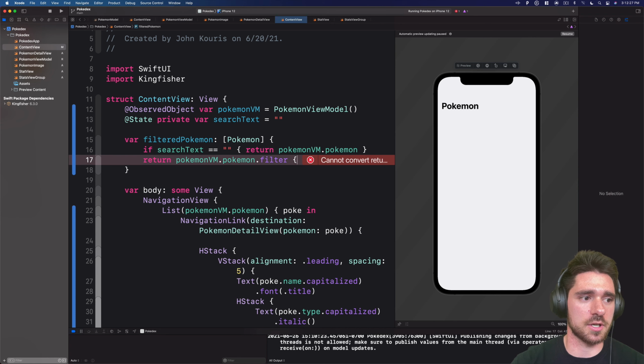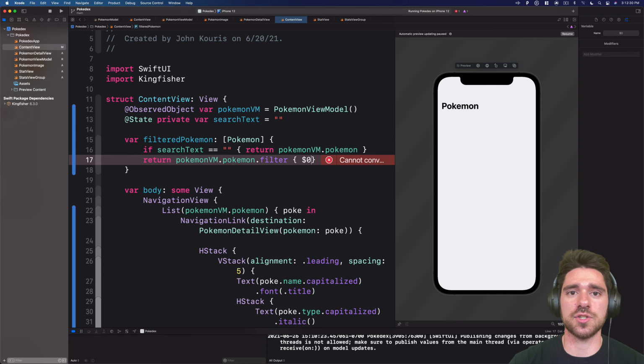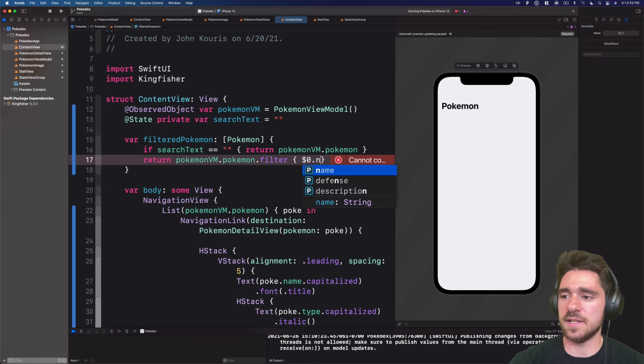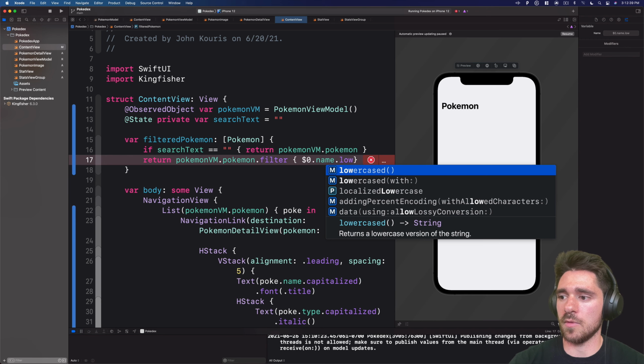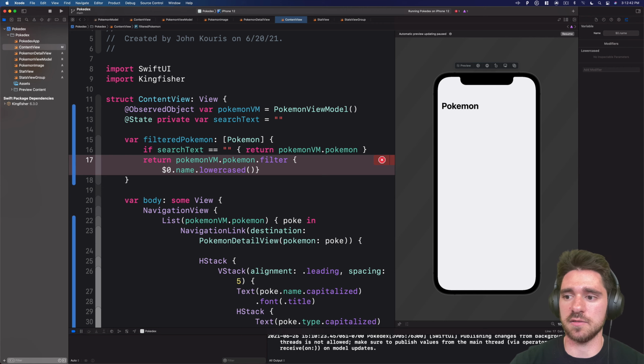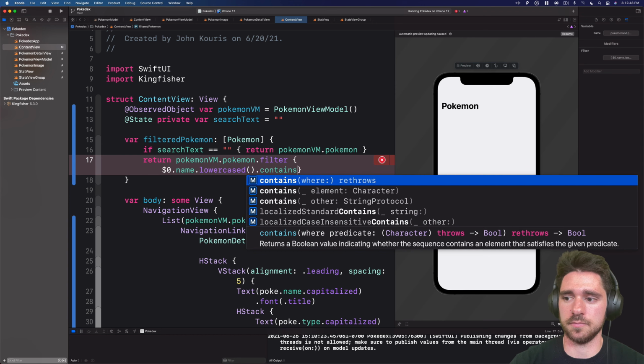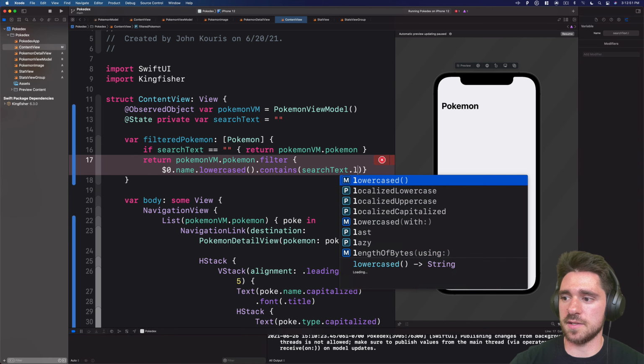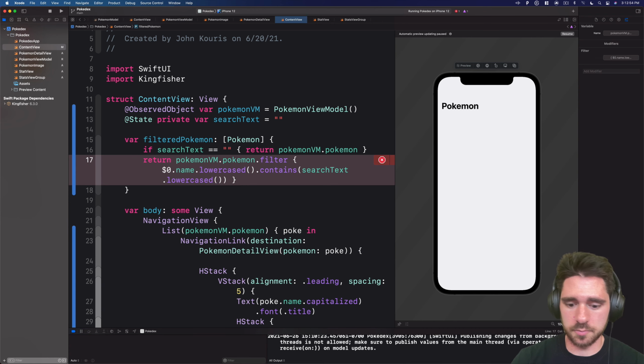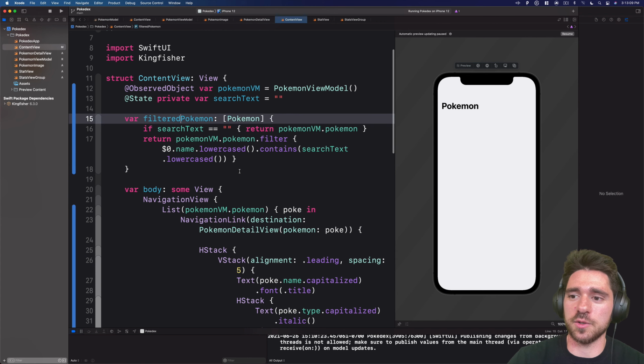So in our case, we'll use filter with $0. This is just a shorthand. So $0.name. We're looking at each individual Pokemon. If its name, lowercase, because it's case insensitive when we're doing a search, dot contains search text dot lowercase. If our Pokemon name has the characters that were entered in our search text, just return those Pokemon. So let's go ahead and try it. Oh, let's not try it yet. We created our filtered Pokemon property.